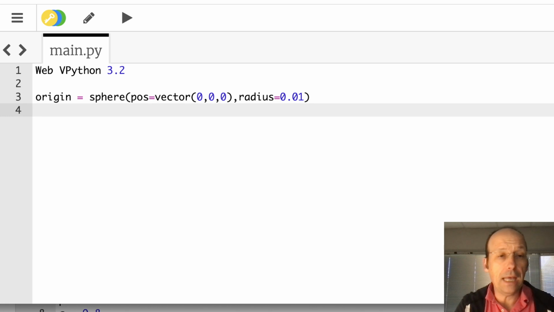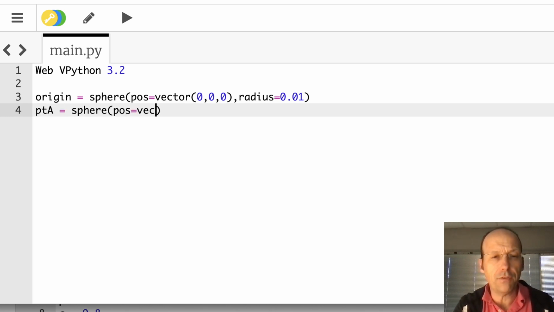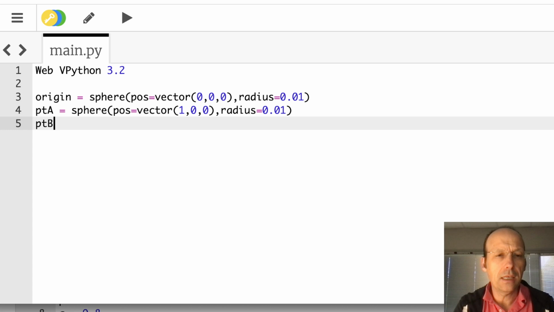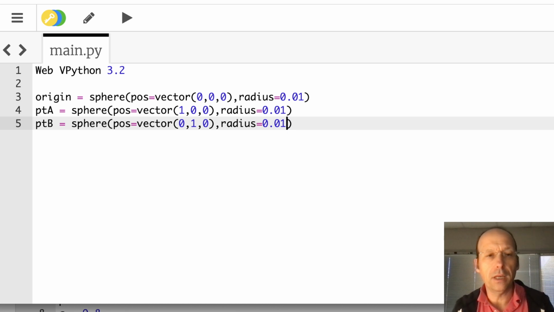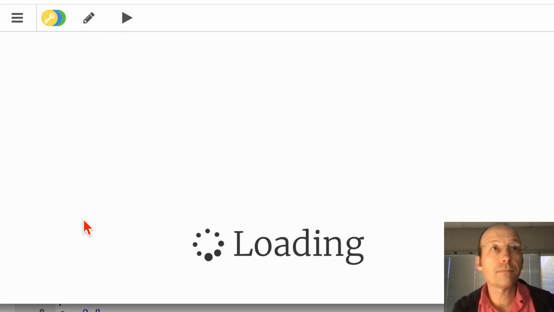Now let's make point A. I'm going to call it PTA. It's also a sphere. Position is equal to vector where it starts, 1, 0, 0. And the radius is also 0.01. And then point B is a sphere. Position is vector 0, 1, 0. Radius is 0.01. And let's run this and see what happens.